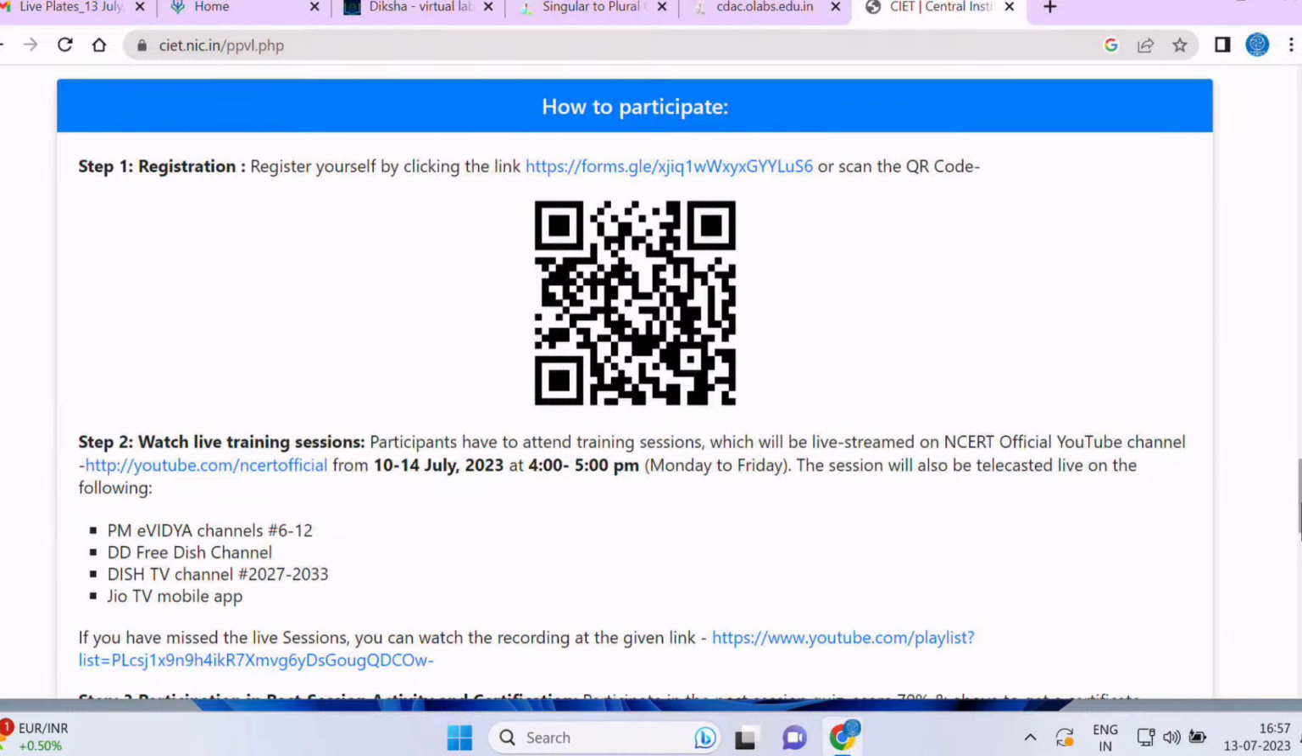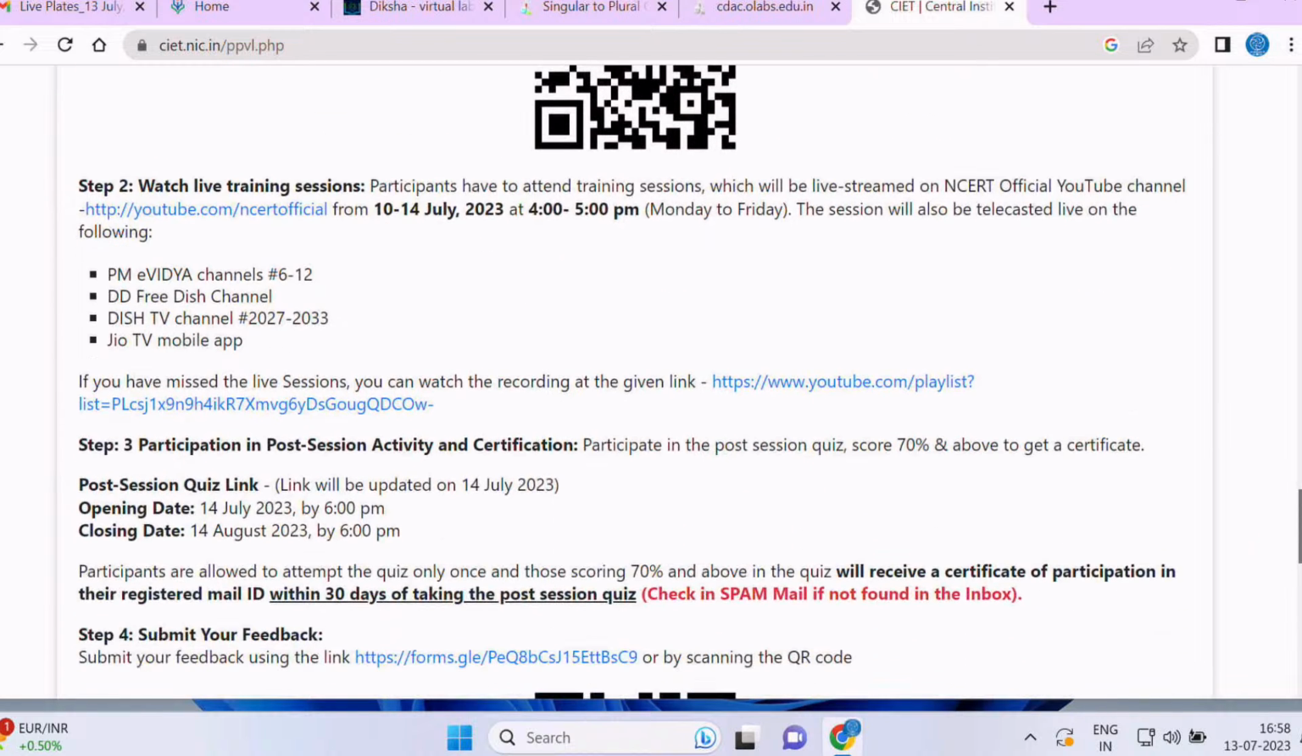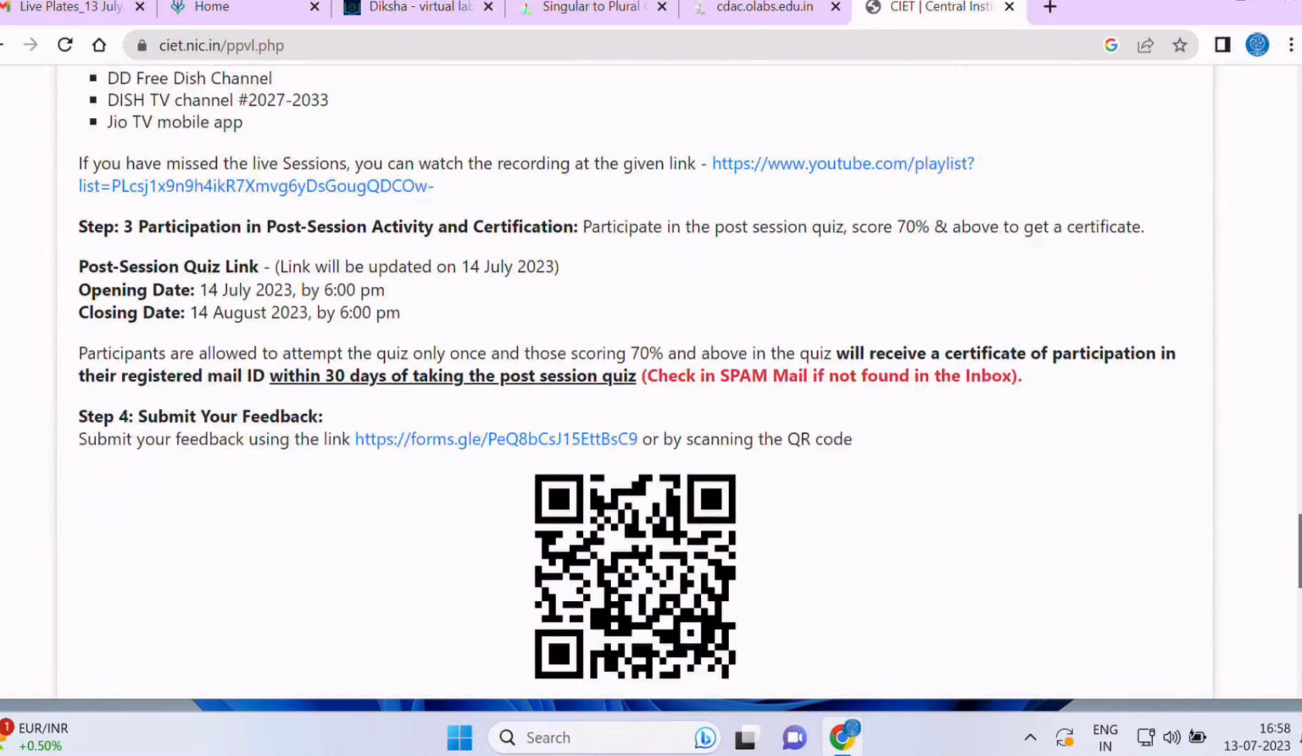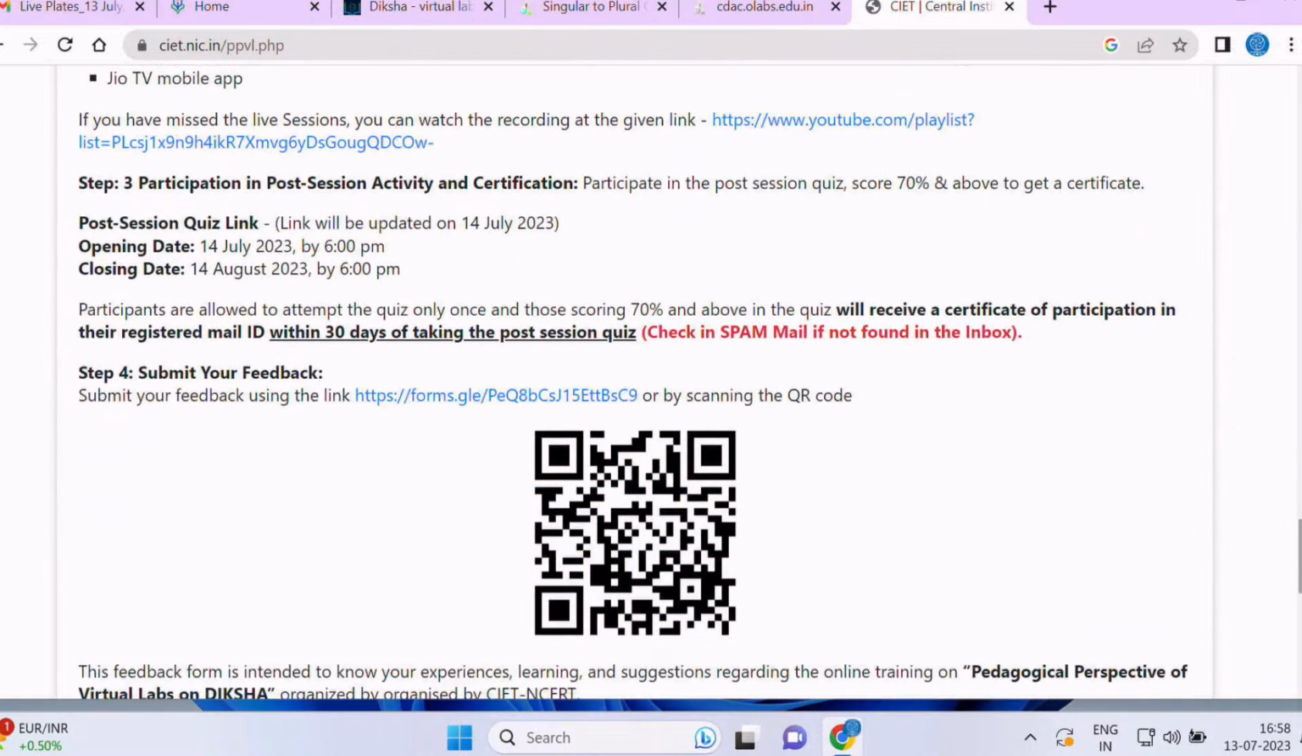For that, step 1 is registration. You can register yourself by clicking on this link or by scanning the QR code that is there on your screens. Step number 2 is watching all our live training sessions. You can watch them through PM eVidya channel 6 to 12, also through NCERT official, or as I just informed you, we have placed the links at this web page for all of you. Then participation in the post session activity and certification remains the most important aspect.